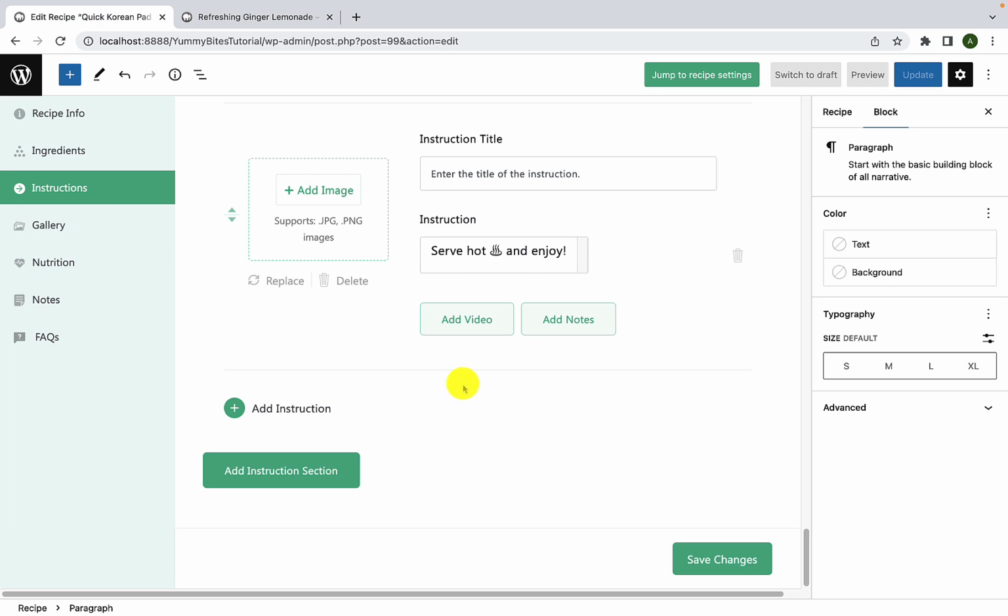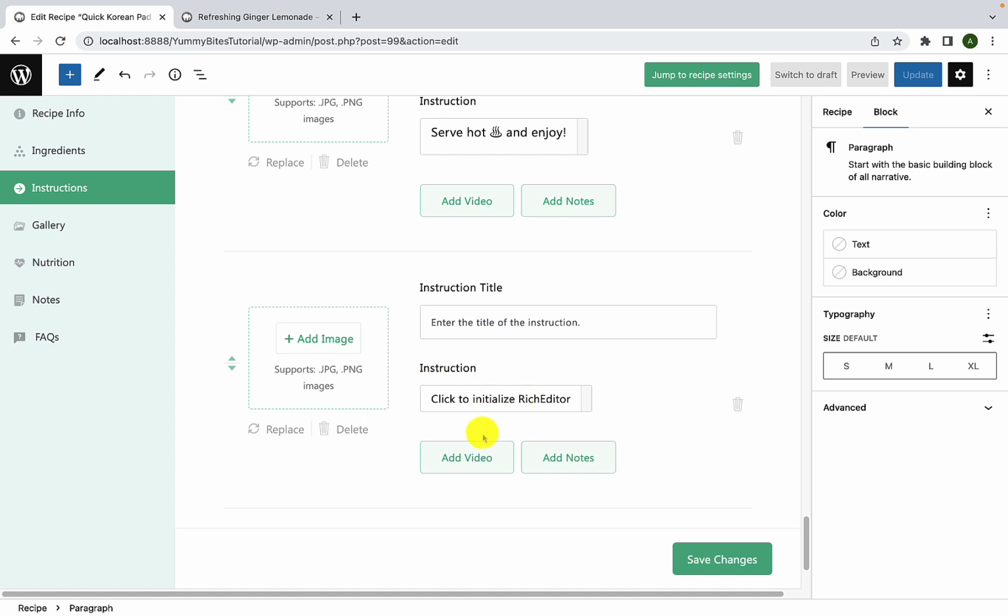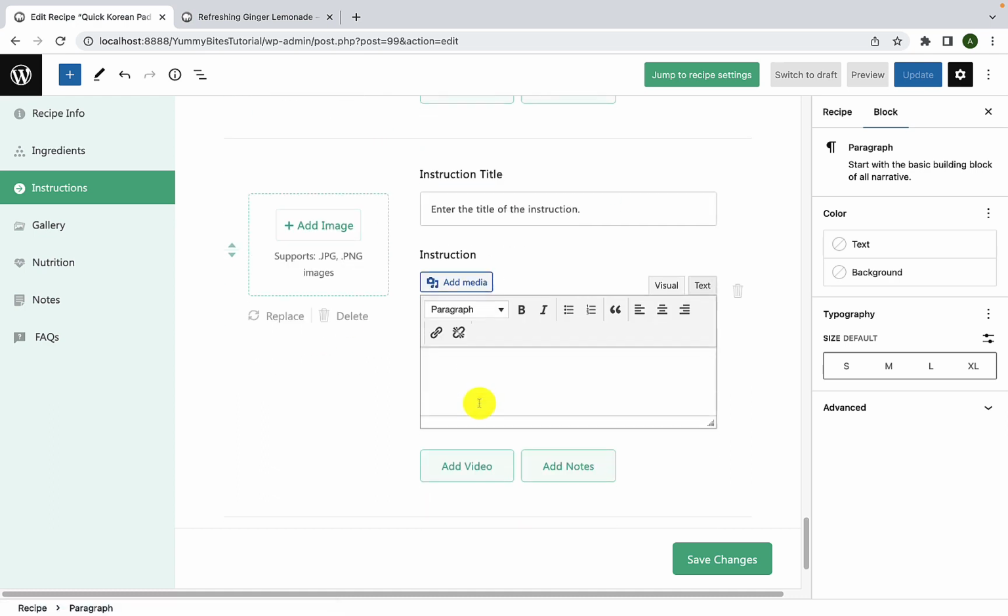To add a new instruction altogether, you will have to click on Add Instruction and follow the same process. Click here, add in the instruction description, add in the title, add the image. You can also click on Add Video to add the video of that particular instruction. You can also click on Add Notes to add the notes. To delete any of the instructions, you'll have to click on the delete icon here.